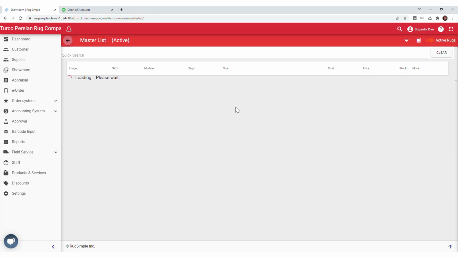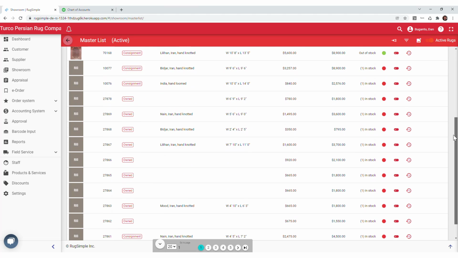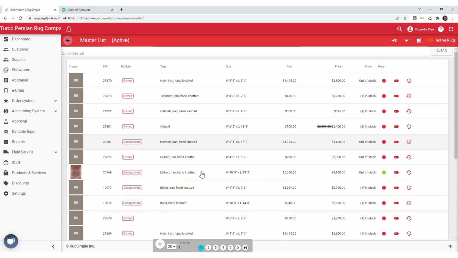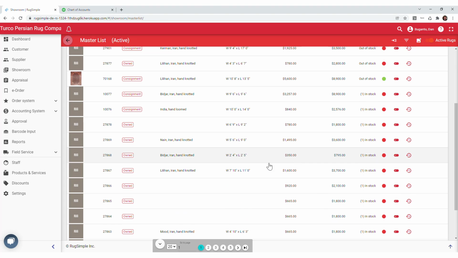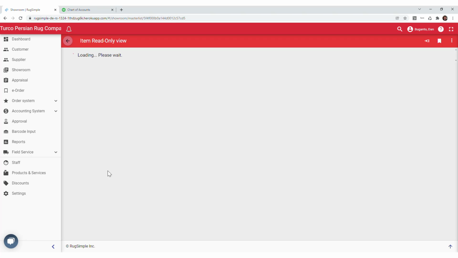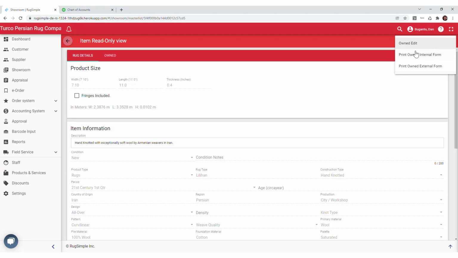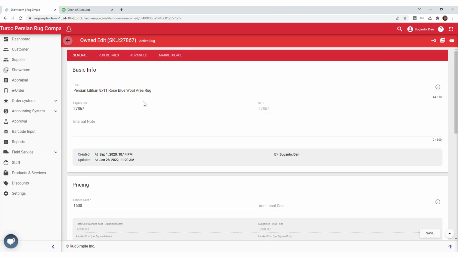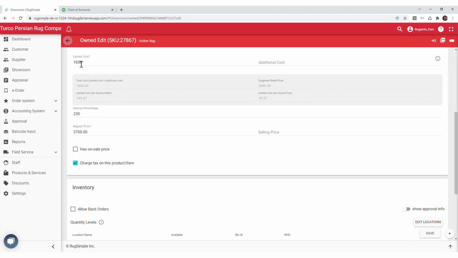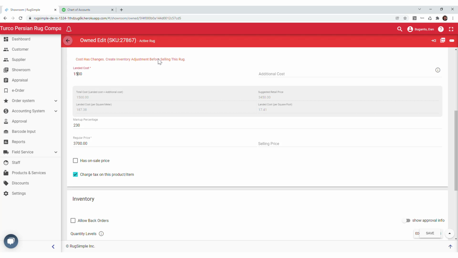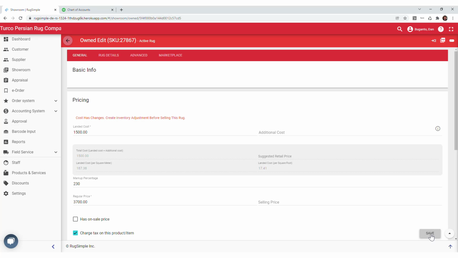Before we go there, I'm just going to go into an actual showroom item as well, and I'm going to change the cost of something, and we'll see how that appears on our posting journals as well. So let me go into this item here, and I'm going to edit. And instead of this cost being $1,600, let's just say the cost is $1,500. It's giving me a note saying that the cost has changed and to create an inventory adjustment before selling this rug. Okay.